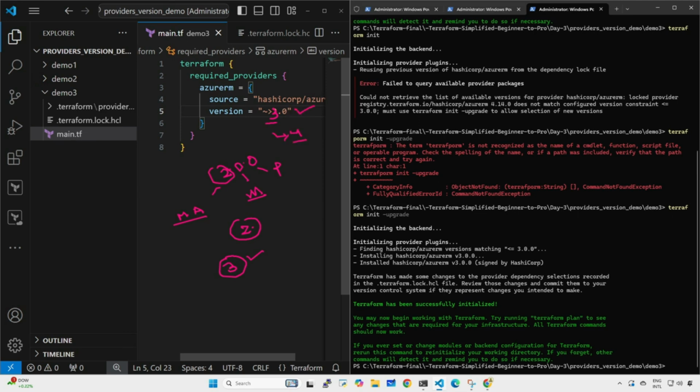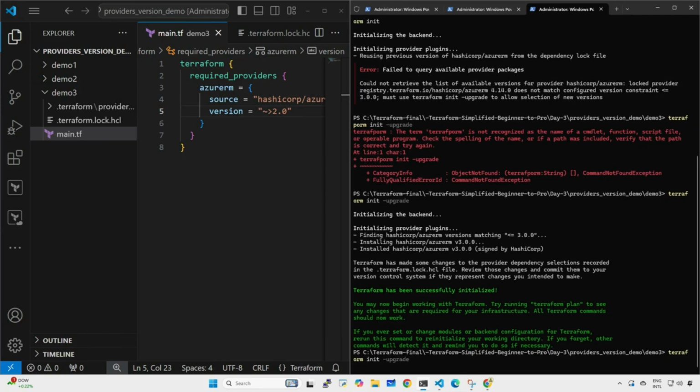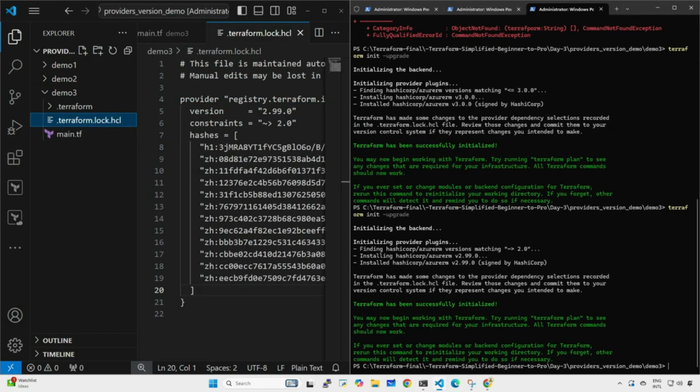This one is generally used in real time scenarios. If you mention this one, it is going to upgrade only my minor and patching. It is not going to upgrade my major versions. Okay, let me run terraform init hyphen upgrade to check the new provider version. That's it. If you see here, terraform init hyphen upgrade completed and it has downloaded version 2.99.0 but it has not moved to the major upgrade which is version 3. Okay, this is a benefit of using till 2.